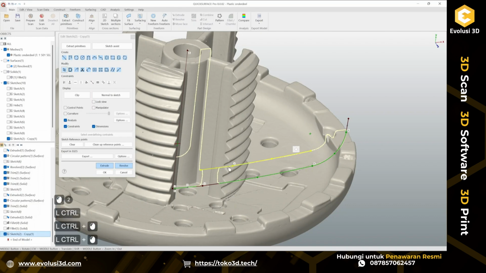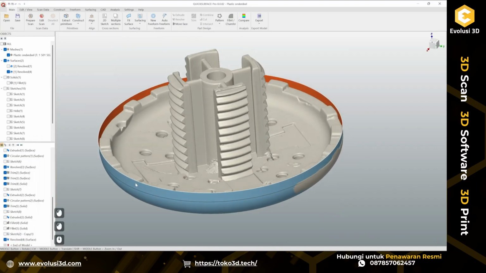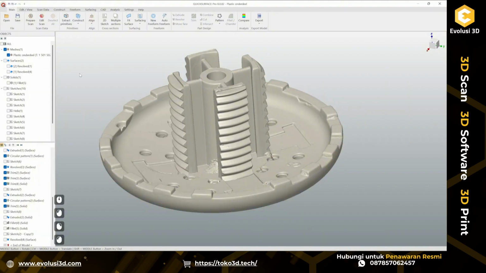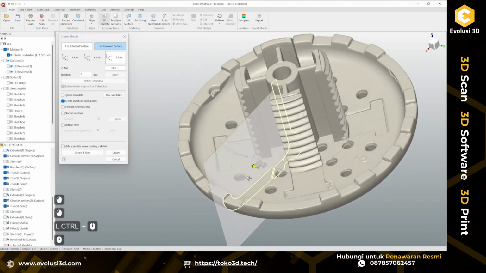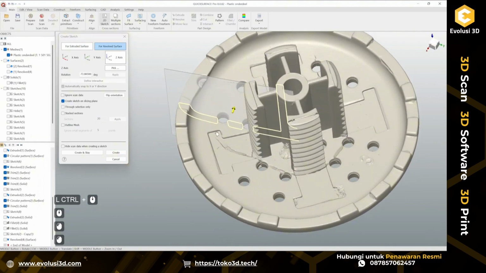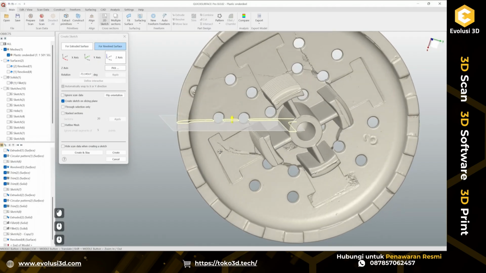So I'm just going to get rid of these entities here and create this as just a surface. So let's create a revolved surface. Okay, let's hide this one. And now I need to create another cross section for the revolve, somewhere where I have a clean profile.